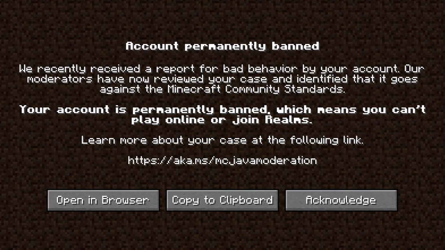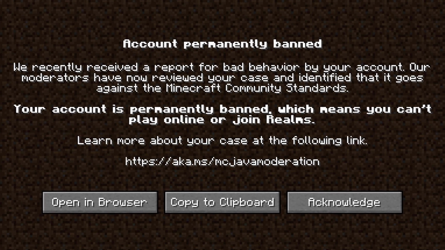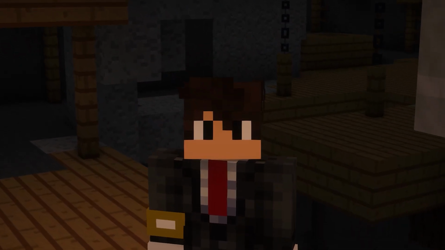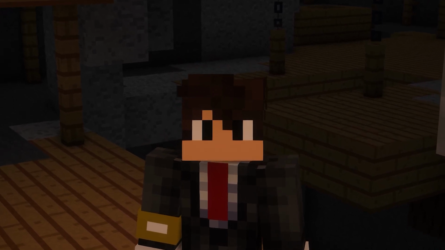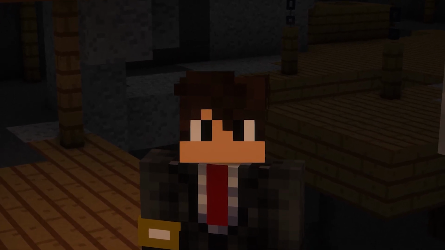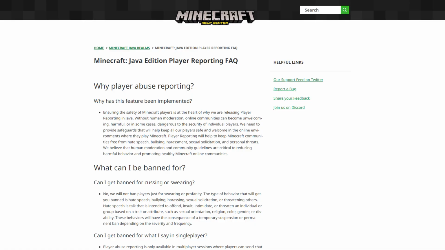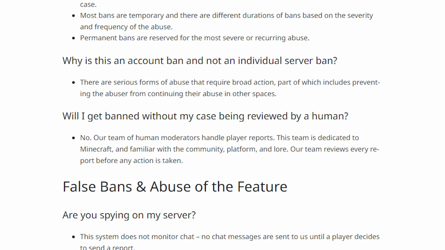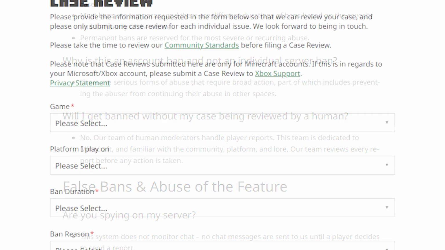This may seem extreme, but Microsoft has ensured that every case will be manually reviewed by a human before any punishments are given out. They have also made it clear that the people moderating chat reports will have a basic understanding of Minecraft, and that false positives will not be a likely occurrence. If by some small chance your account is falsely banned from playing on multiplayer servers, you will have the option to submit an appeal.